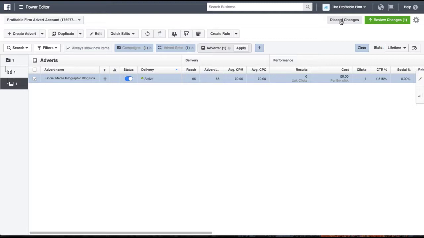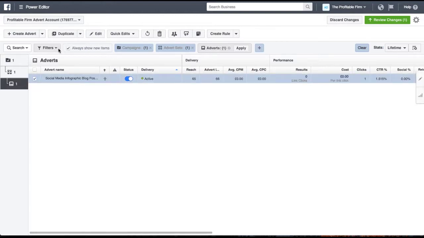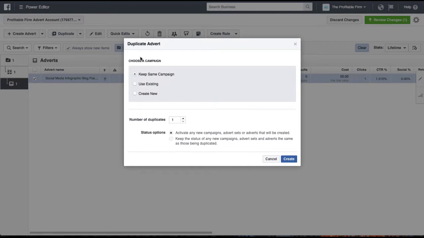But once you're happy with all the changes you've made, you can then click on review changes, and you can see how it performs once you've implemented it. So right now, what I want to do is I want to duplicate this advert because I want to create different variations. So I make sure that I've selected it. So just click on the checkbox here and then click on duplicate. So here, there's different ways to duplicate. I normally just click here on the duplicate button.